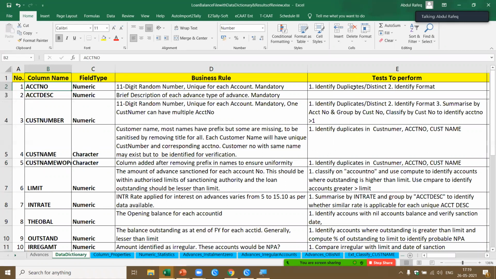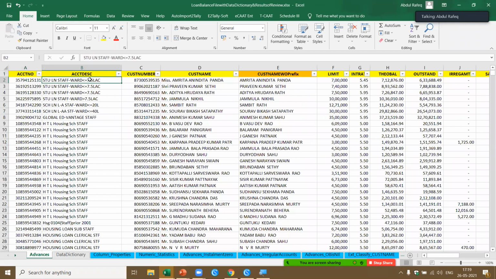Then I also documented here what type of tests I can perform. From the point of completeness, I can identify duplicates or identify distinct, or I can also apply identify format. These are the types of audit tests I can perform. Then account description gives me a brief description of each type of advance, and this is mandatory, which means for each of the accounts, this field gives me the category of that particular loan.